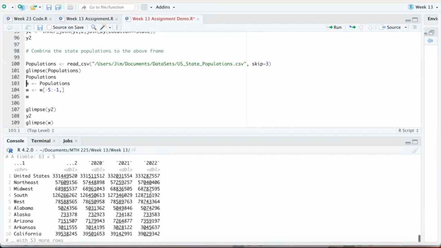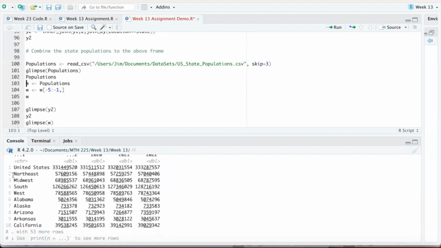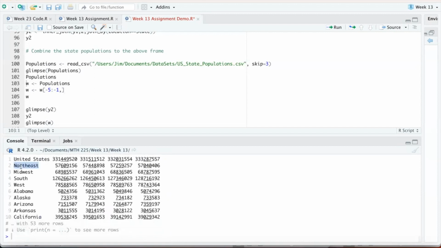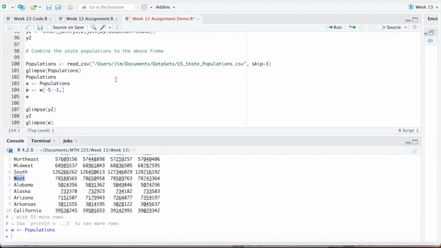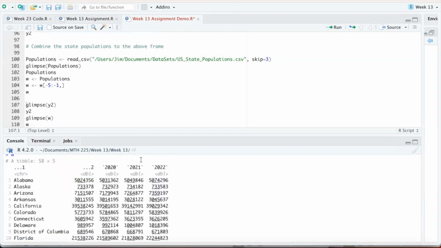All right, so here's the populations data frame. And we do want to get rid of the first 5 rows: the overall United States, and then the 5 different regions there. So we're going to call it W, and then we're going to get rid of rows -5 through -1. We do it this way because -5 is less than -1, so we do it as a range. All right, and then if we take a look at that, notice all the regions and United States total are gone, and we're left with just the states.